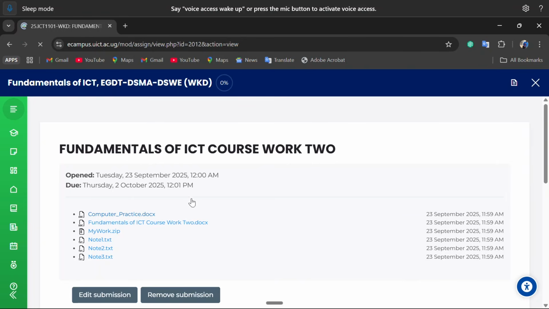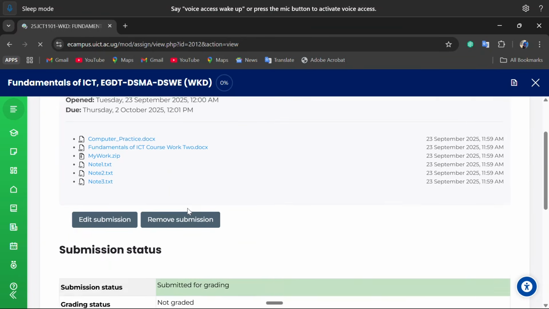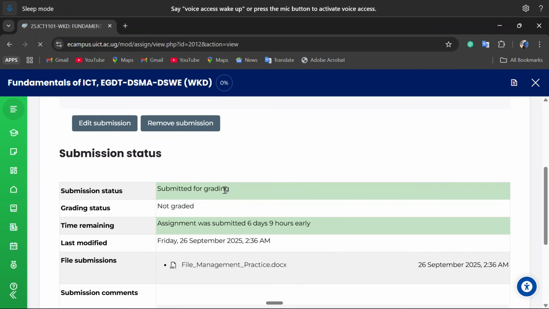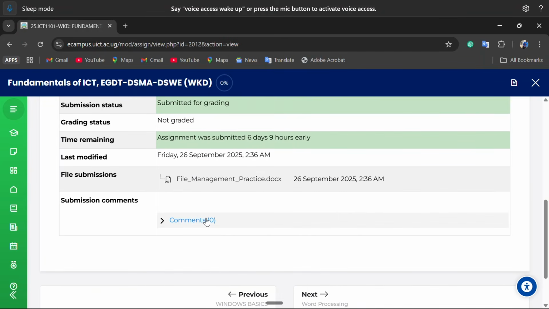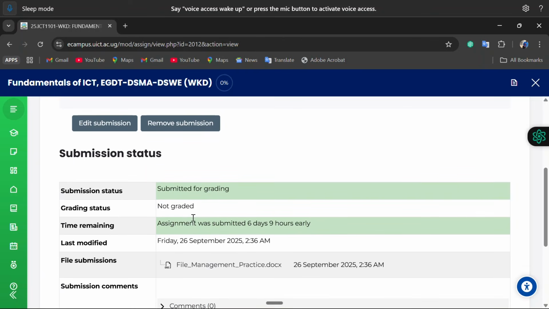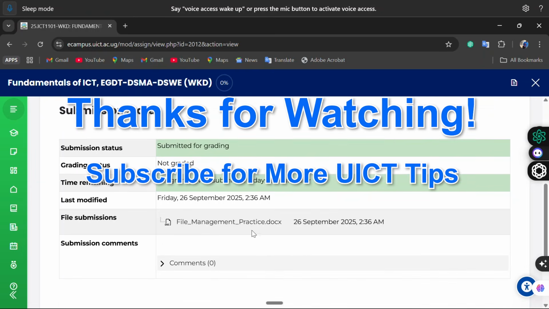When it finishes loading like this, you can see clearly here it says submitted for grading. That means we have already submitted our work. Wow, this is amazing. So we have already submitted our first. Oh, sorry, this is the second assignment. And I submitted it early enough. Please endeavor to do yours also early enough like me. I've submitted when there's 6 days and 9 hours remaining. So you can see, I've been working at night.